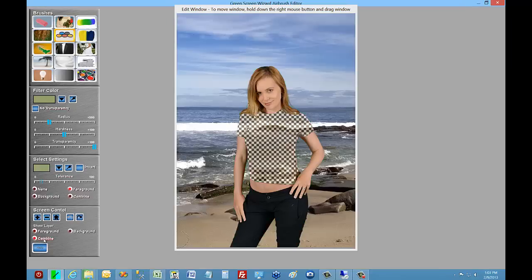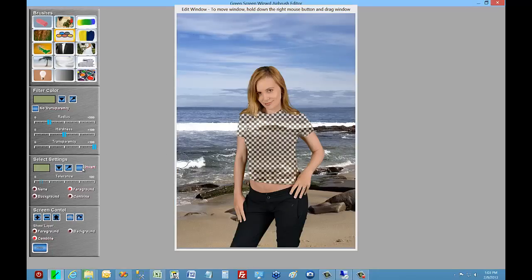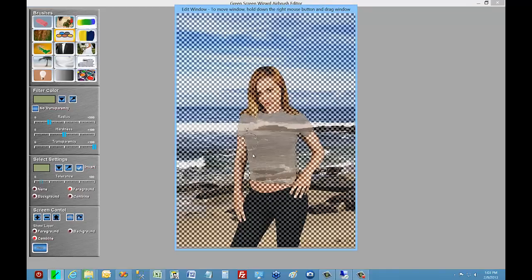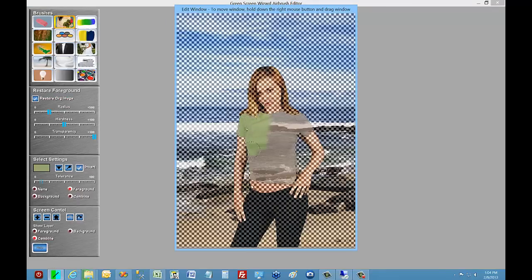And we can go back to Combine. But what we want to do is, it won't write where the things are selected, so we want to invert the selection. Now it's only going to work where it's not selected. So now we can go back to restore original image, and it's going to restore everything that's in the non-selected area, in this case, the green shirt.